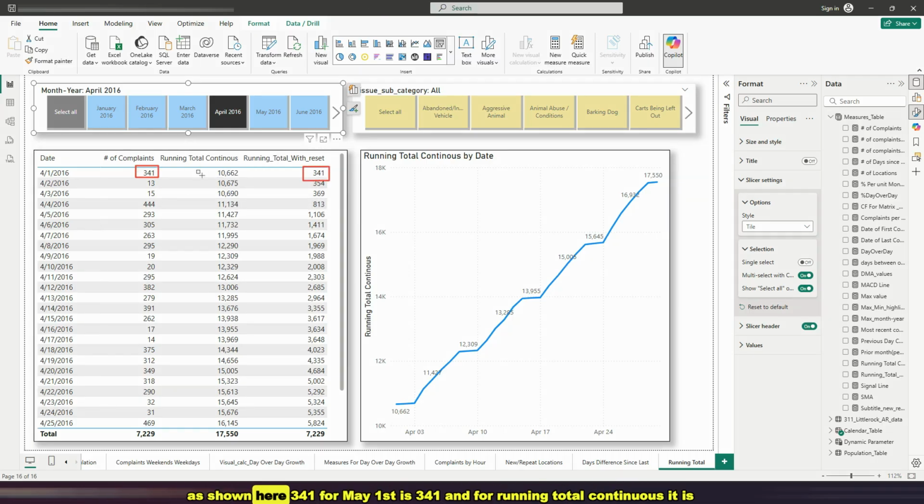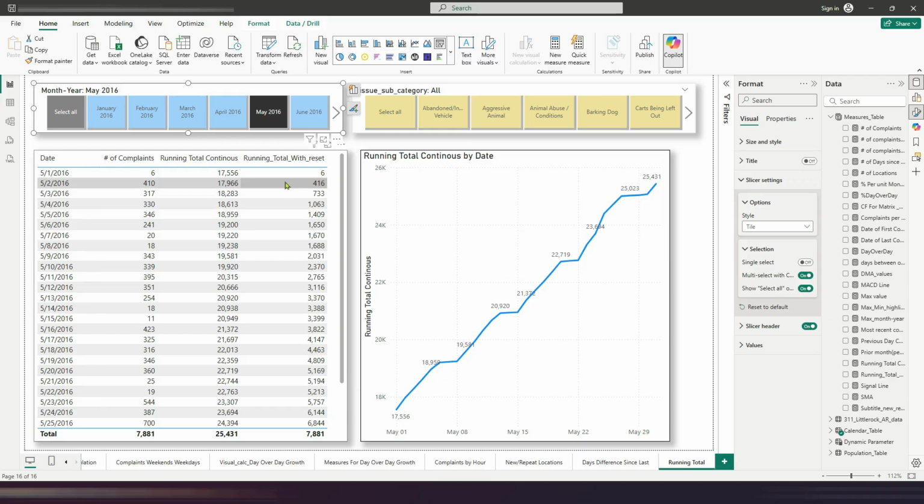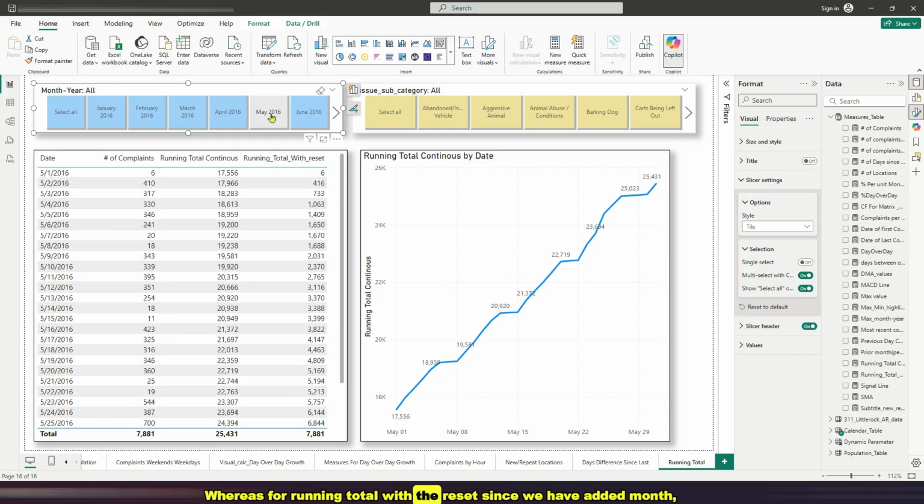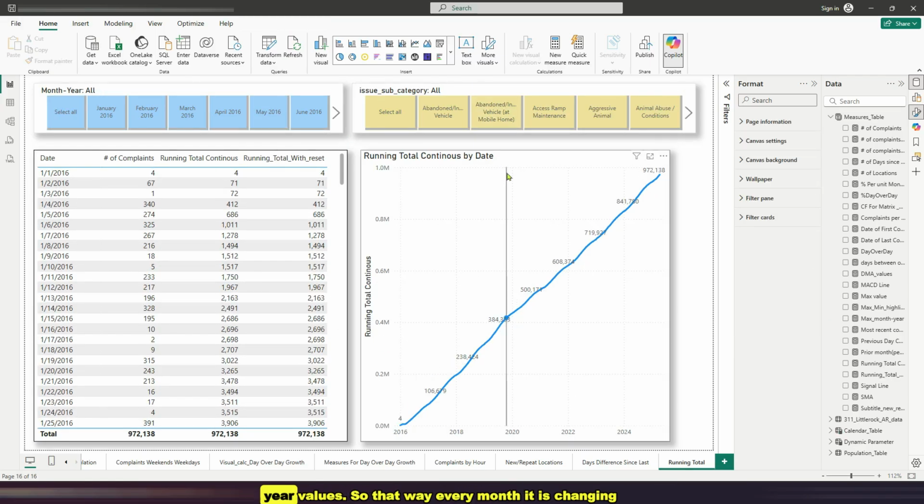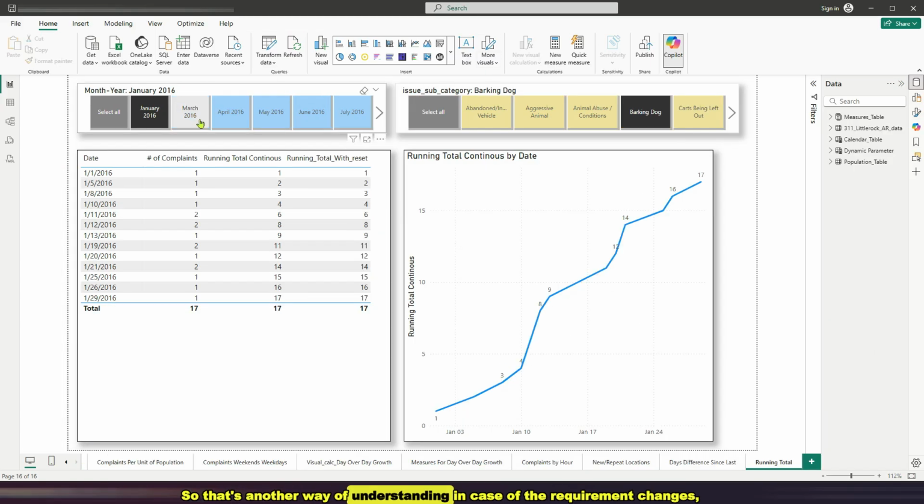As shown here, 341 for May, first is 341, and for running total continuous, it is continuously adding up all the previous values. That's the reason why you see the high number up there. And also if you see, all those values are changing continuously for running total continuous. Whereas for running total with reset, since we have added month year values, every month it is changing, and it is resetting every month at the start. So that's another way of understanding.